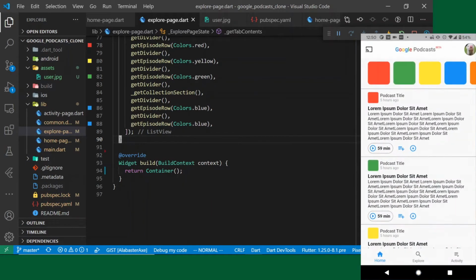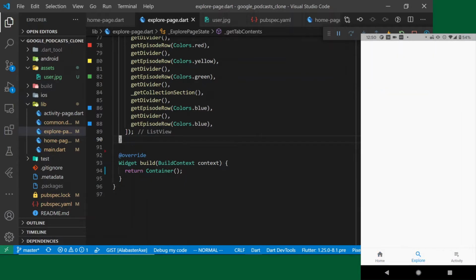So if we go over to Explore though, we can see we don't have anything. So first, let's start to add some content, just some of this similar dummy podcast content. So let's change this container into a column. So we have this utility get episode row. And this accepts a color, which just controls the color of the little icon. So let's just say this is colors.red.